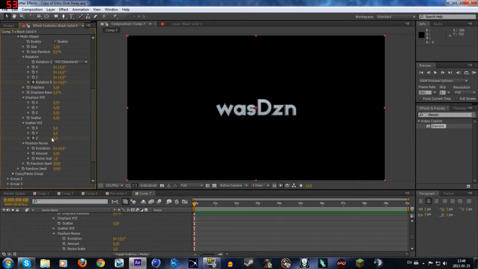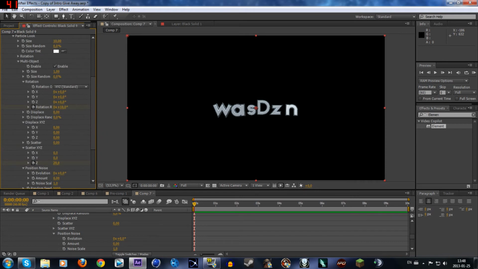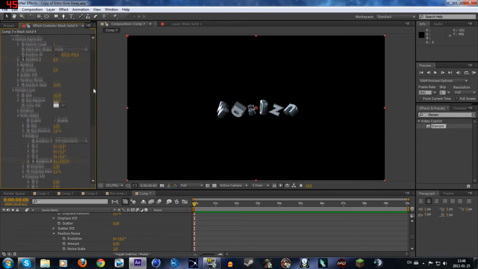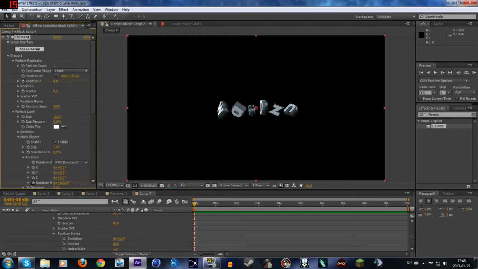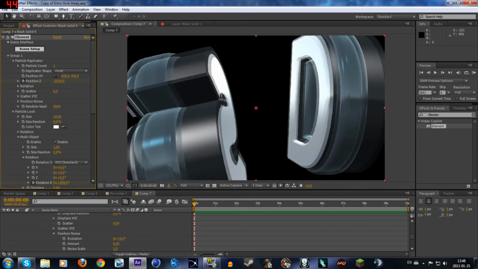And now you can play with it. Usually if you want to really see something, bring it to like 20 or something like that. And rotation random, just choose yourself. That looks a bit too much. Let's put 200. Okay. And of course just move the position Z until it gets out of the screen.